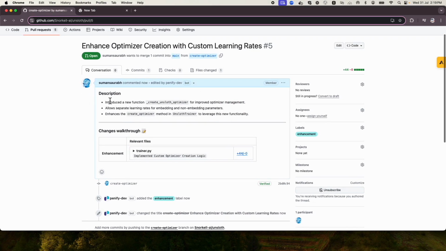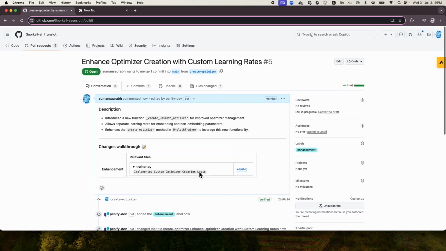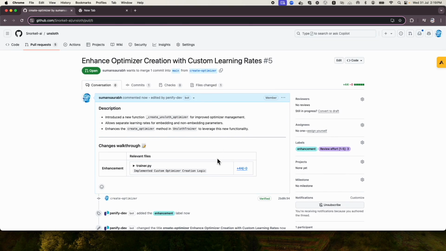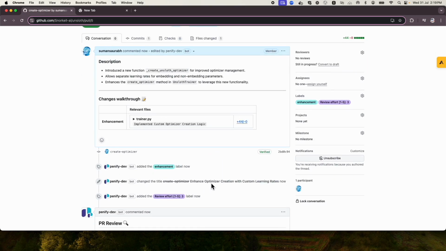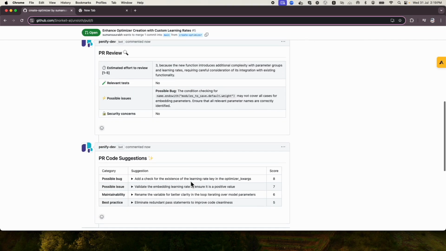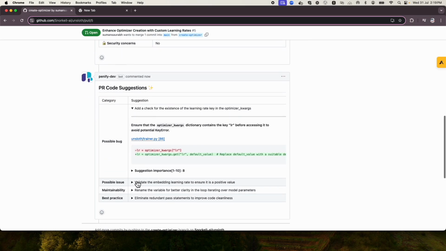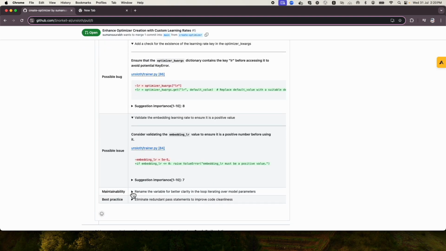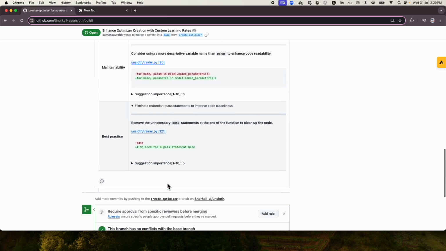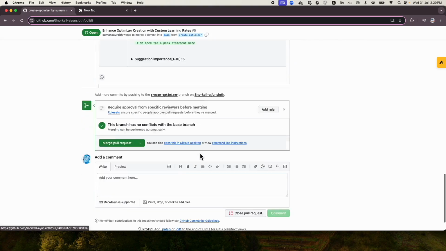So you see, it has added descriptions, it has modified the title based on your parameters, like it will write a better title. Then it added PR review, in which it gave an estimate on what this PR is about and how much time it will take. Additionally, it added PR code suggestions as well, like what could be the possible bug, possible issue, maintainability, and it added best practices as well. So this is the way in which pull request documentation works.